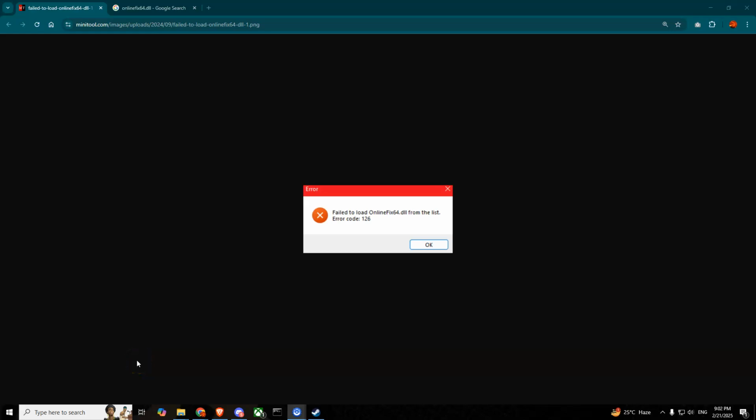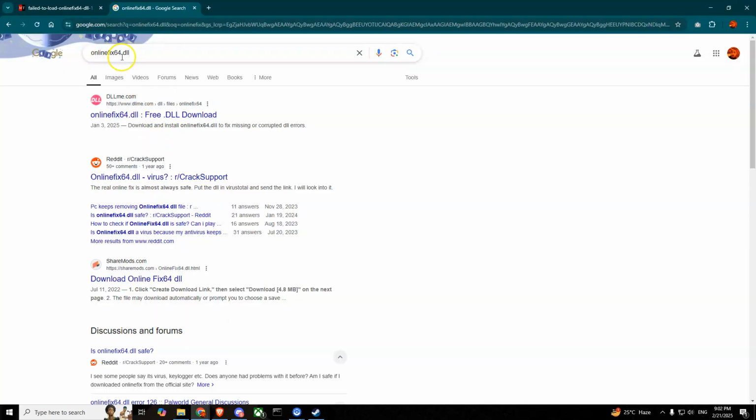Hello guys, today I'm going to tell you a method that you can try if you are facing this Onlinefix64 dll error. For that, you'll have to open your browser, search for Onlinefix64 dll, and then download the file.